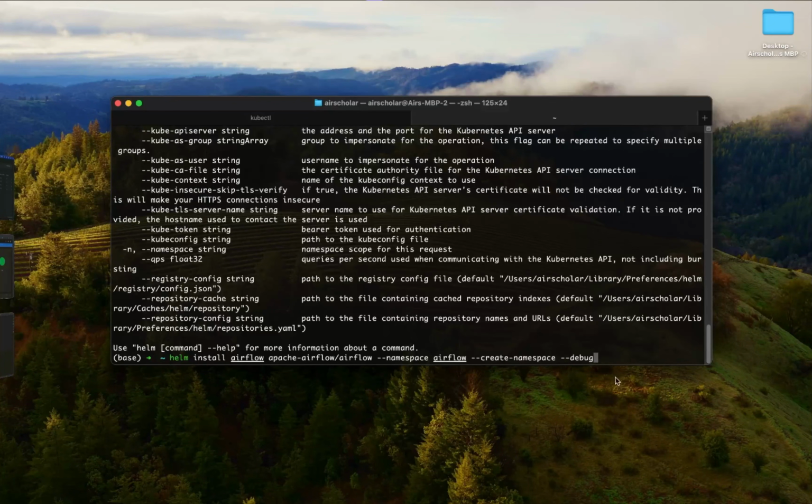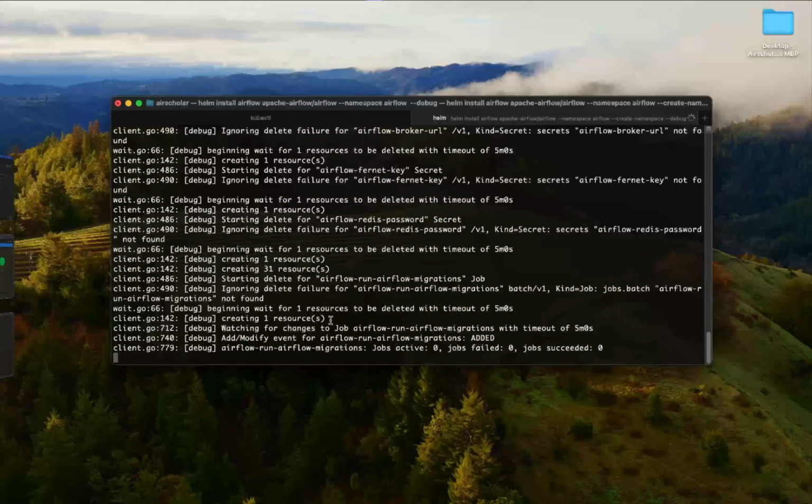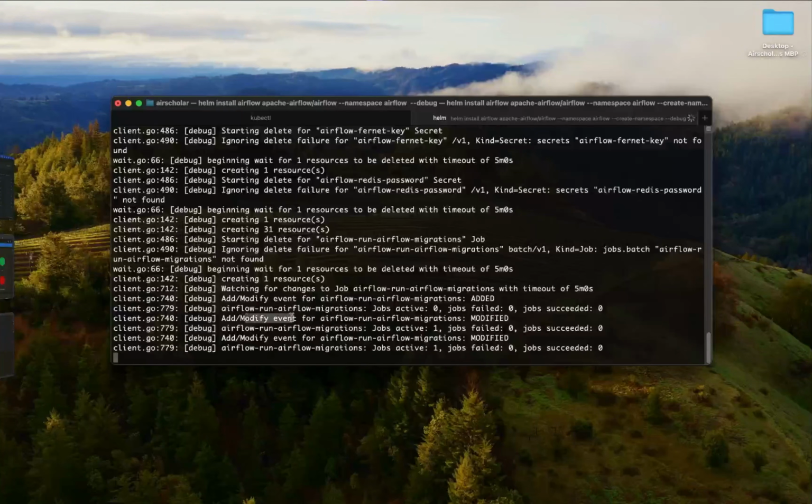Once the debug flag has been added, you'll be able to see the process listed one after the other, and the steps taken to get the Apache Airflow installed on your Kubernetes cluster will be listed. So I'll just run that and let's see how that looks. Now we have a job that is currently running in here.